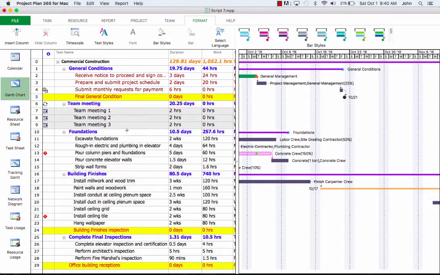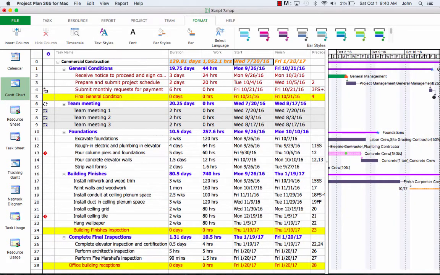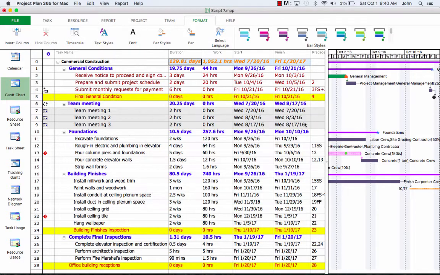Now in addition, we can also select and change individual cells. For example here, we want to highlight our duration and work and start and end times. We can go ahead and select those individual cells, but in this case we're going to use the font button. You can see I've already done some adjusting here, but just to prove the point, let's make it a little bit bigger and hit OK.